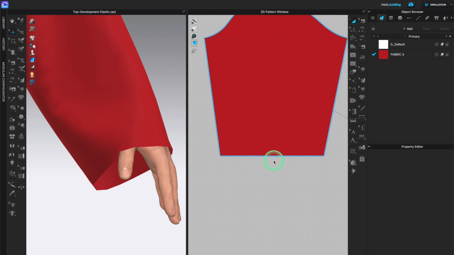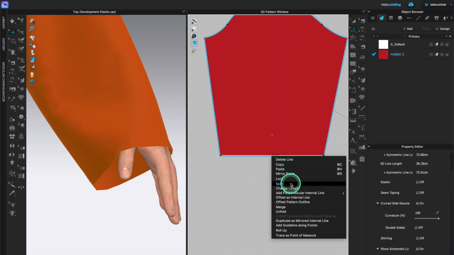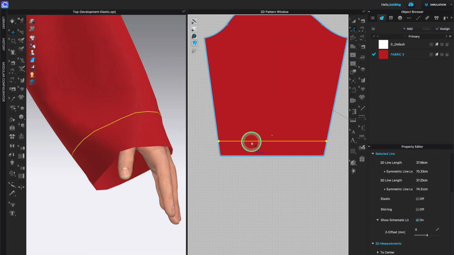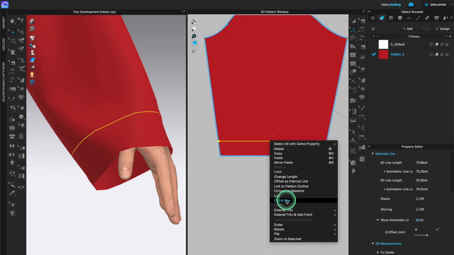Right, now I'm going to make some internal lines that I can use for an elastic thread, so I create a little cuff. First I'm going to show you how you could work with the particle distance to get a better result in the simulation. So first I'm saying offset as internal line, and I would like there to be 1, and I would like it to be 5 centimeters away from my hem. So here it is. Then with my edit pattern tool, I right click and say cut and sew.